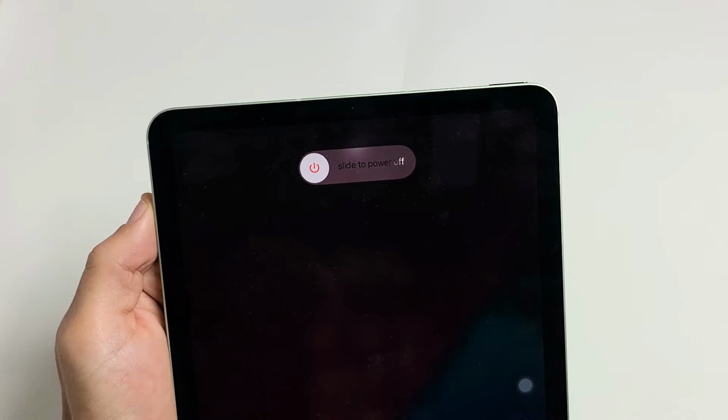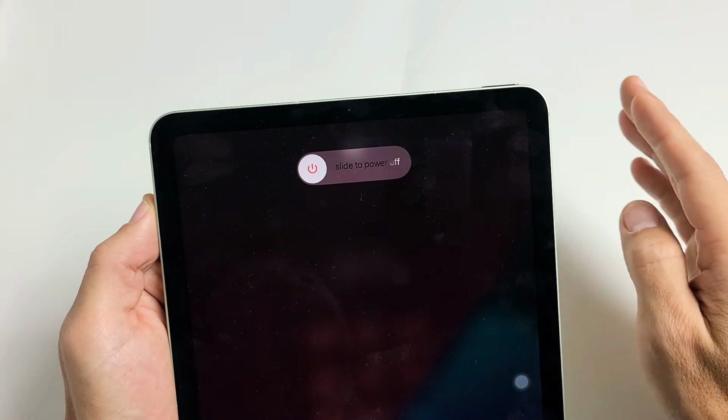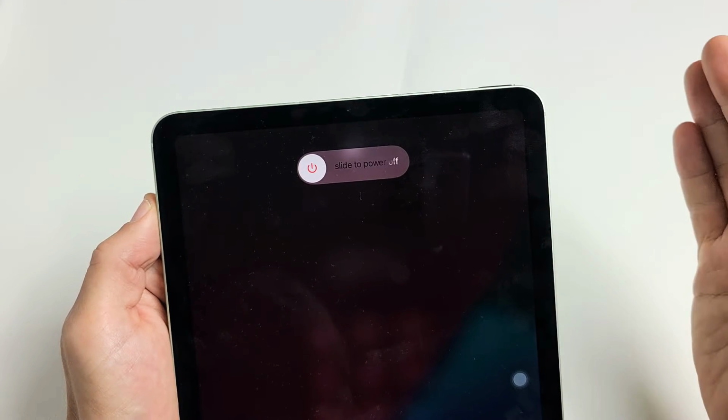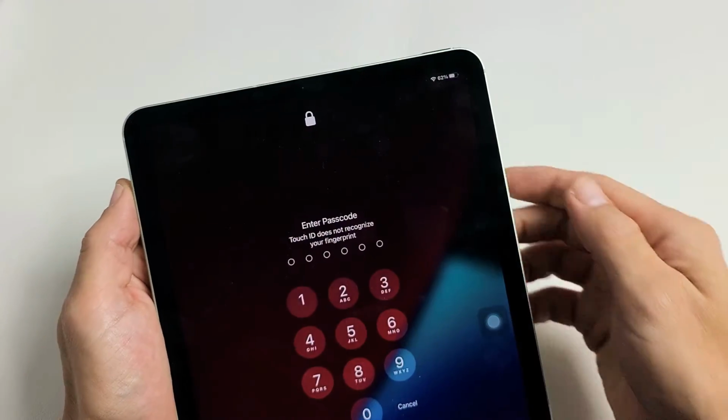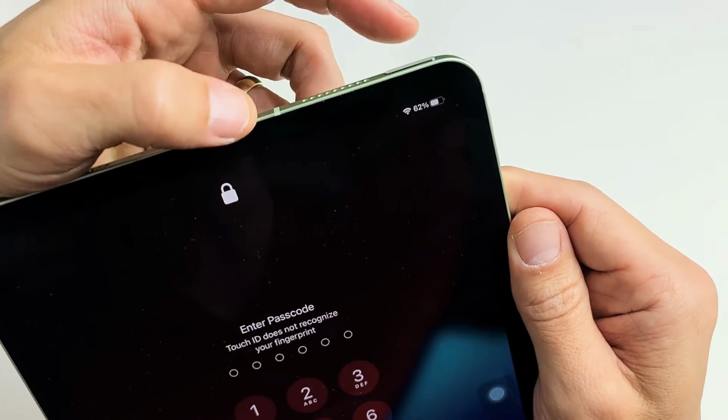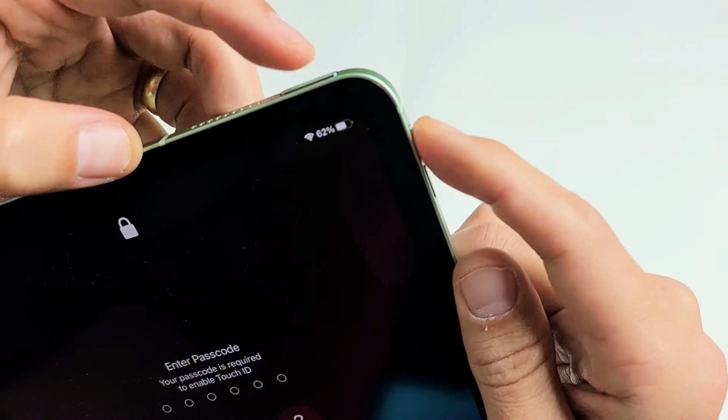Here's an iPad Air 4th generation. I want to show you 4 ways how you can turn it off or restart it, okay? Very simple here. So the first way is a 2 key combination. It's the power button and the volume up.